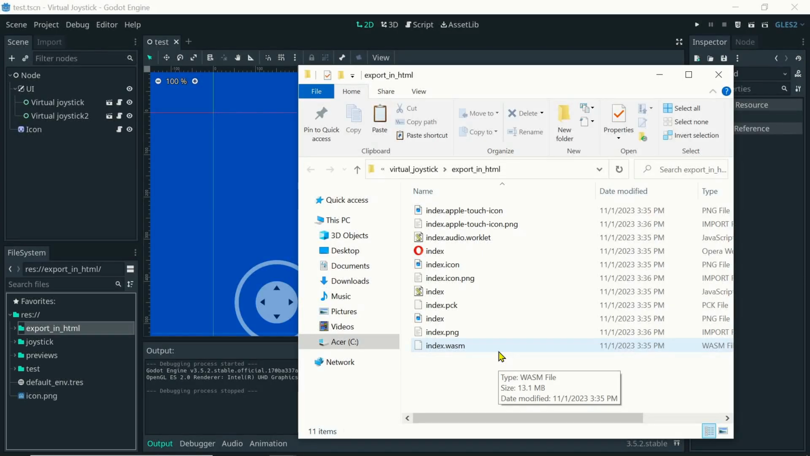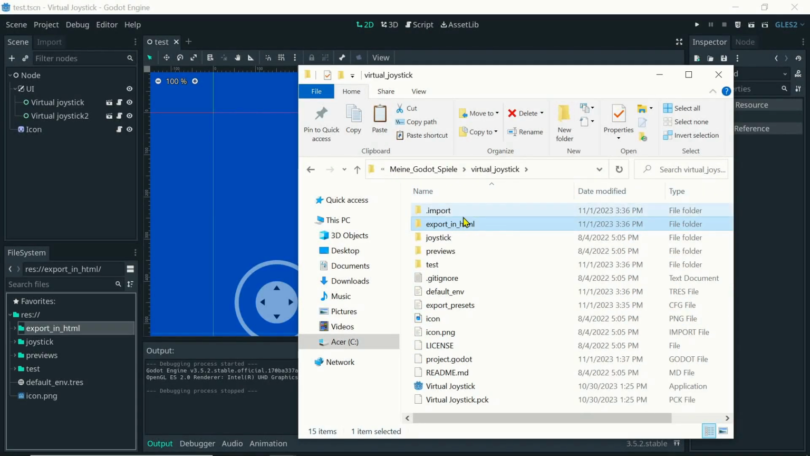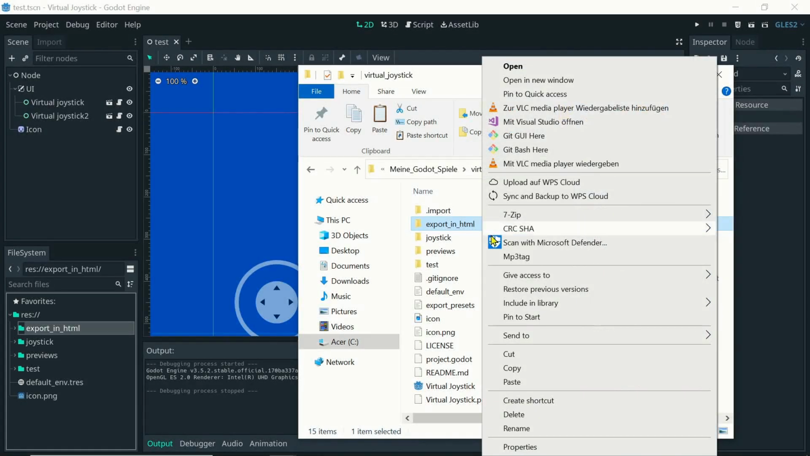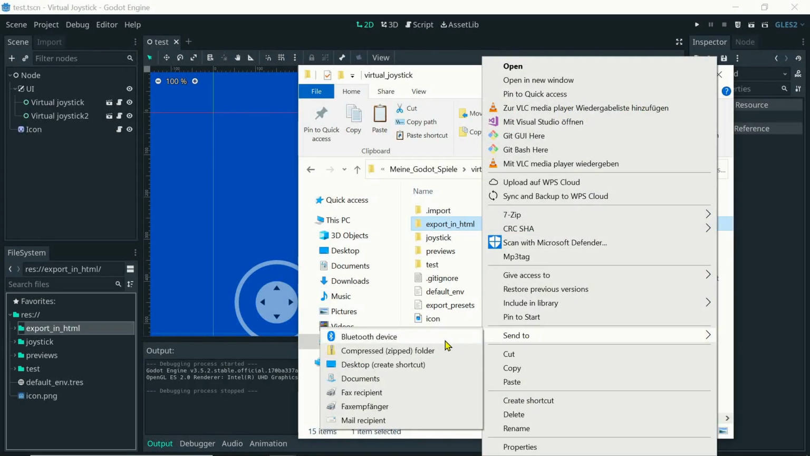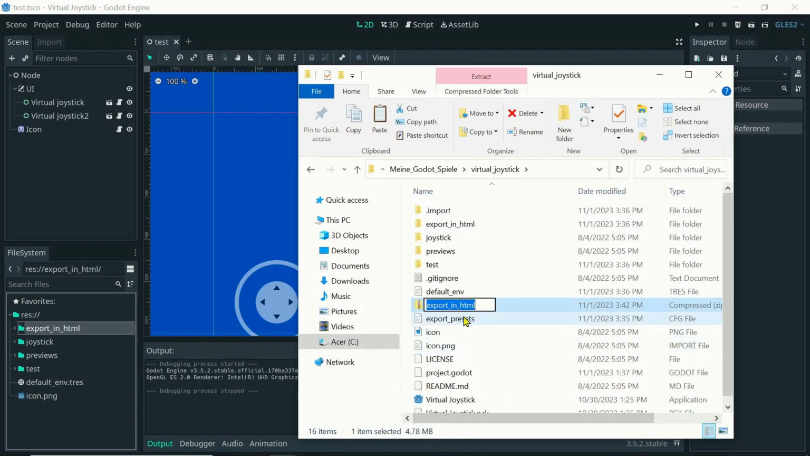To be able to upload your HTML game to a game platform, let's say itch.io, for example, you have to compress this folder and zip it. Do the following. Go one step back, here, then right-click on your folder. Now click on Send to, then click on Compress Zip Folder. If you now go to a game platform, and want to upload your HTML game, then you have to upload this zip folder. That's it.